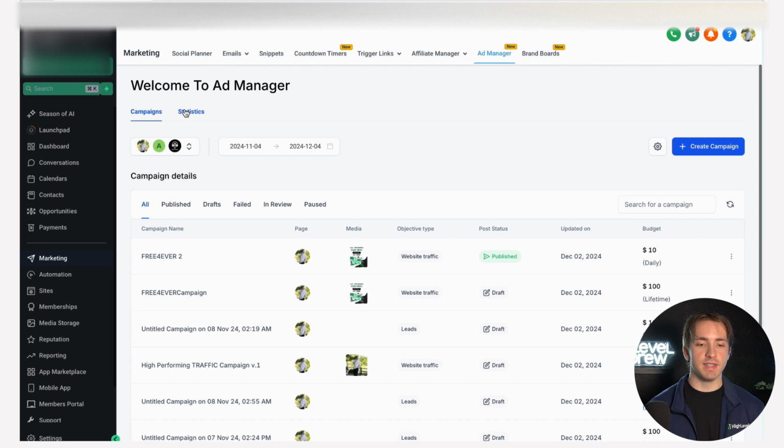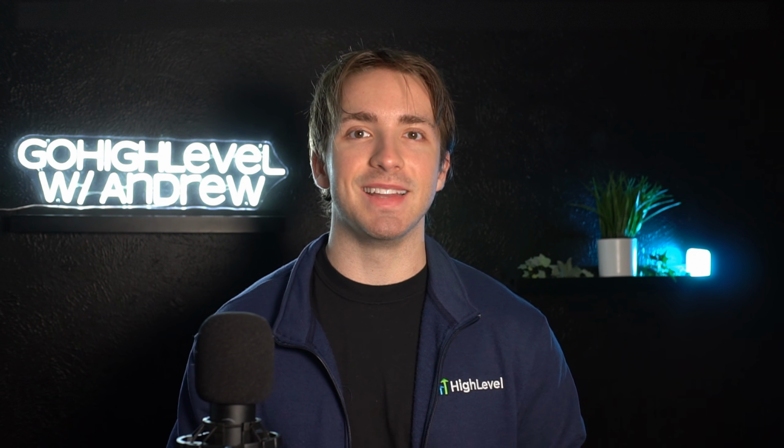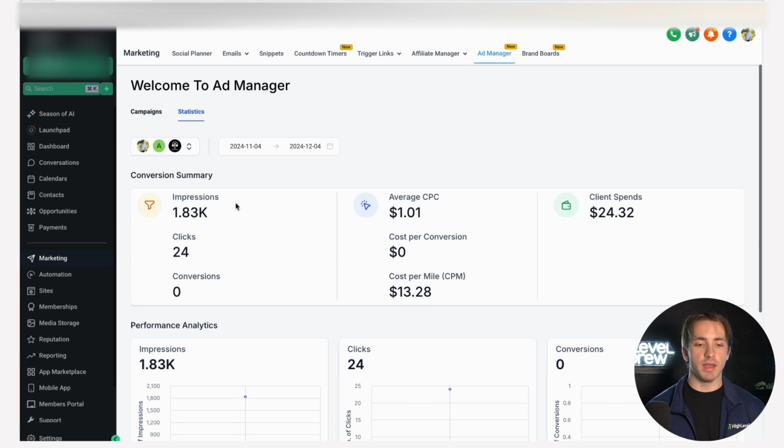Now, if we navigate to statistics, we can now view all of our different statistics and data coming from our Facebook campaigns. This is where we can view things such as impressions, revenue, cost per click, and so much more. Now, if we take a look at this screen, we'll see a conversion summary right at the top. We'll be able to see our impressions, our clicks, our conversions, as well as our cost per click, cost per conversion, and cost per 1,000 impressions, as well as our total spend on the right-hand side.